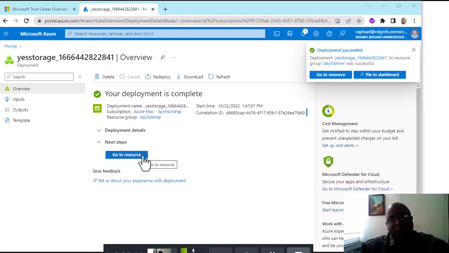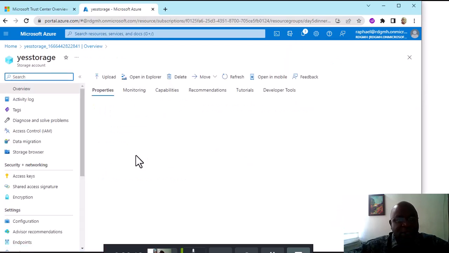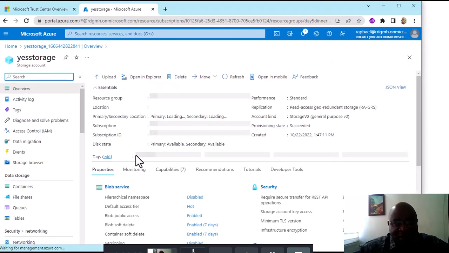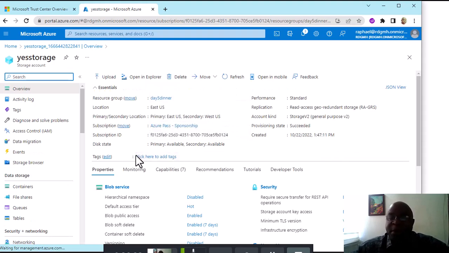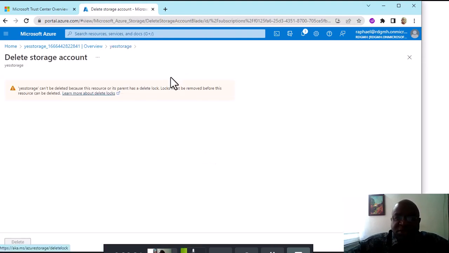Okay, so the deployment is complete. Let's go and open the storage account that we created. Remember, we created the storage account inside a resource group that has this policy that everything there cannot be deleted. So let's try to delete. You see, I just click on delete. It said yes storage can't be deleted because this resource or its parents has a delete lock. Locks must be removed before this resource can be deleted.